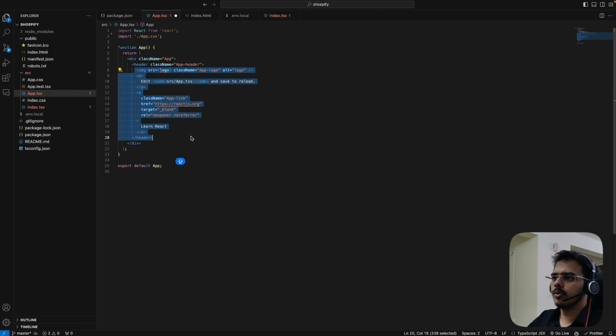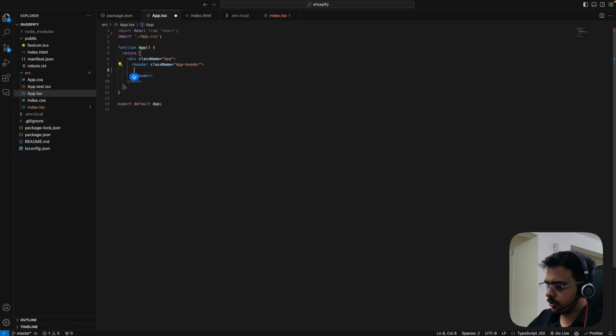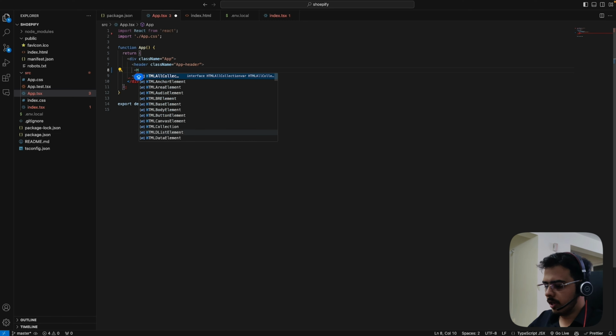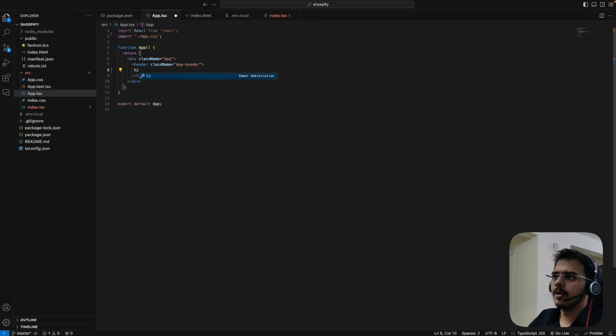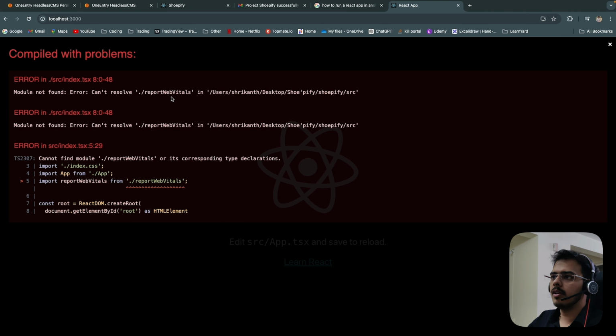And I'm going to remove everything inside of this header. I'm just going to call this an h2 tag. So let's just create an h2 tag. To create a tag real quick, if you just type h2 like this on VS Code, you should be able to get the hint. And I'm just going to call it Shopify. So now we should be able to see this on the screen.